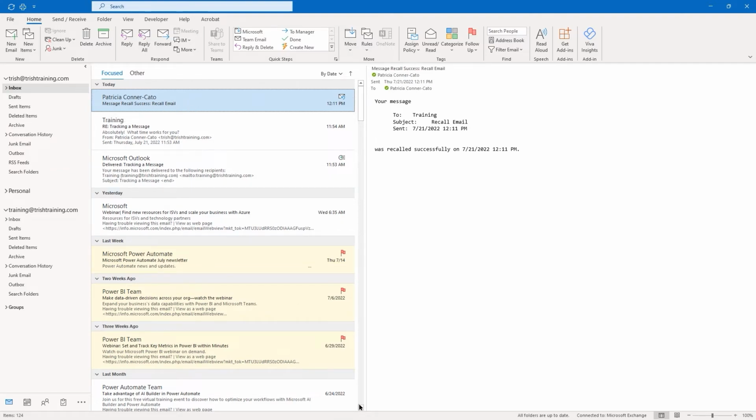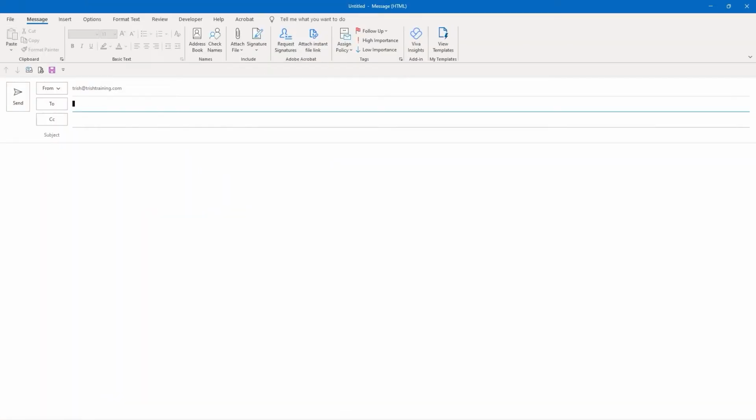Now we'll do it again. Let's do another new email, address it. And we'll call this recall message 2. We are going to attempt to recall this message and then send.